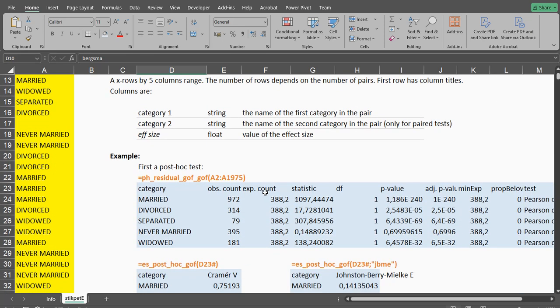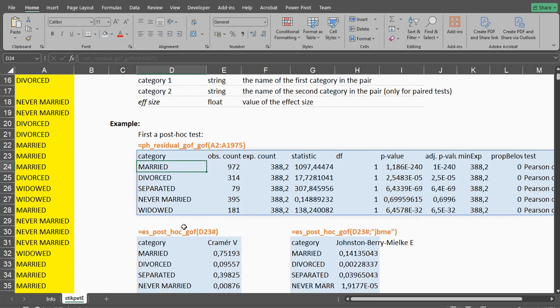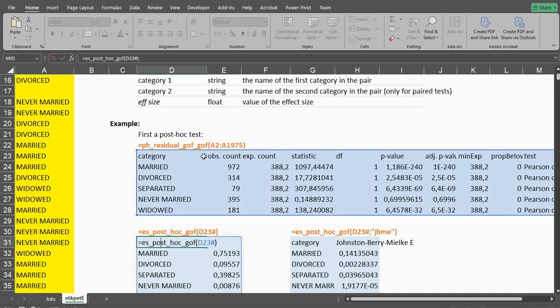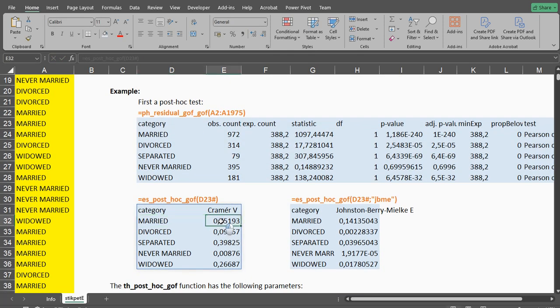And to show you an example, it needs the post-hoc test. So here I've simply used my own function for that. And then I feed that result into the ES post-hoc. And as you can see, I then get immediately the results. In this case, I'm getting Cramér's V for each of the different categories.